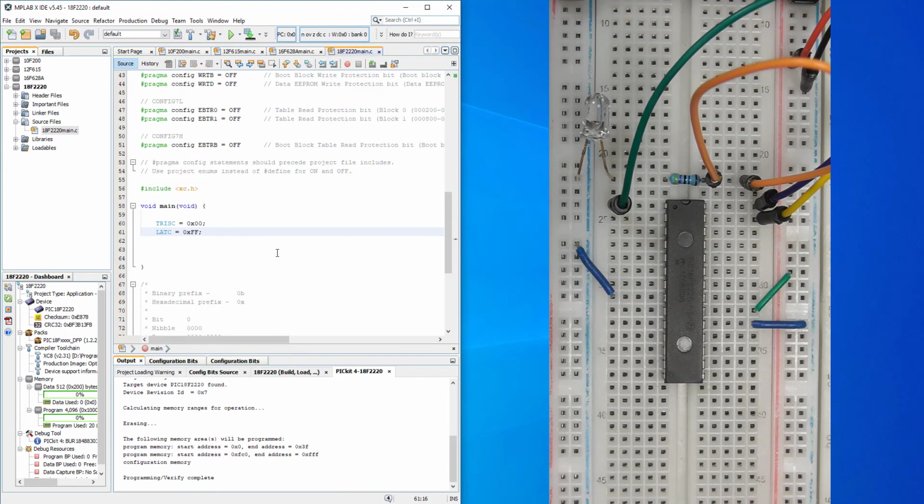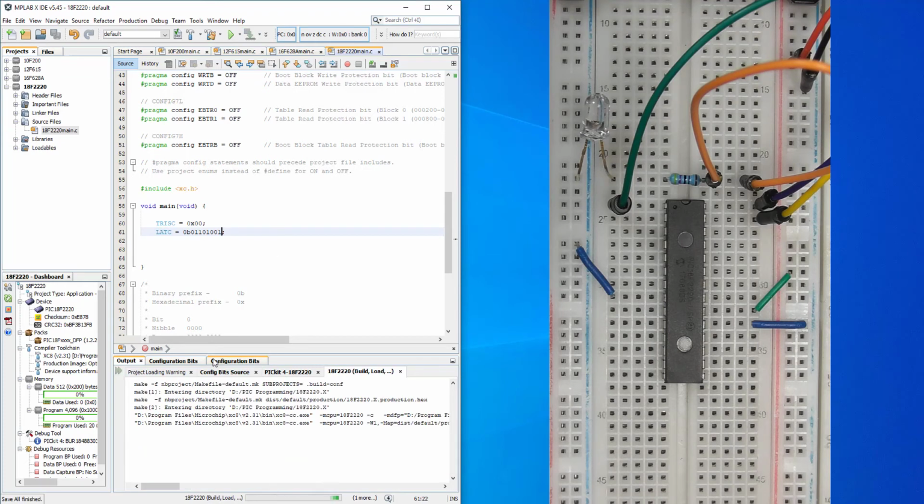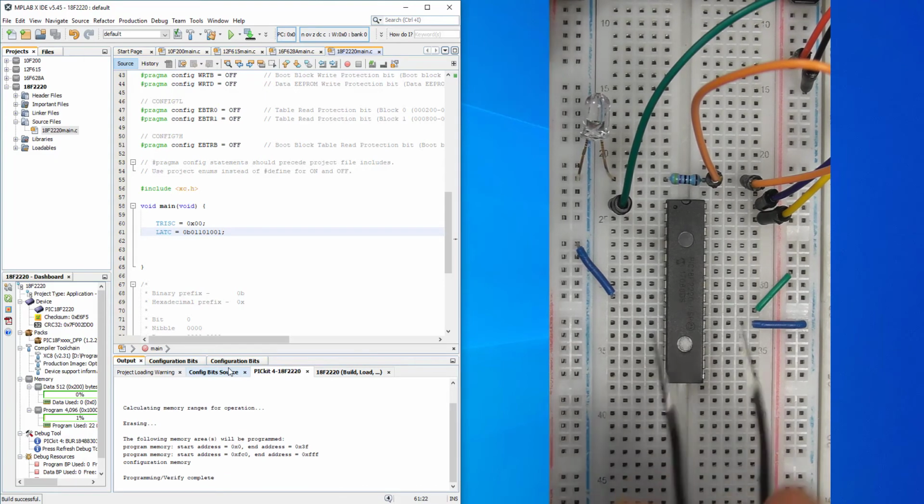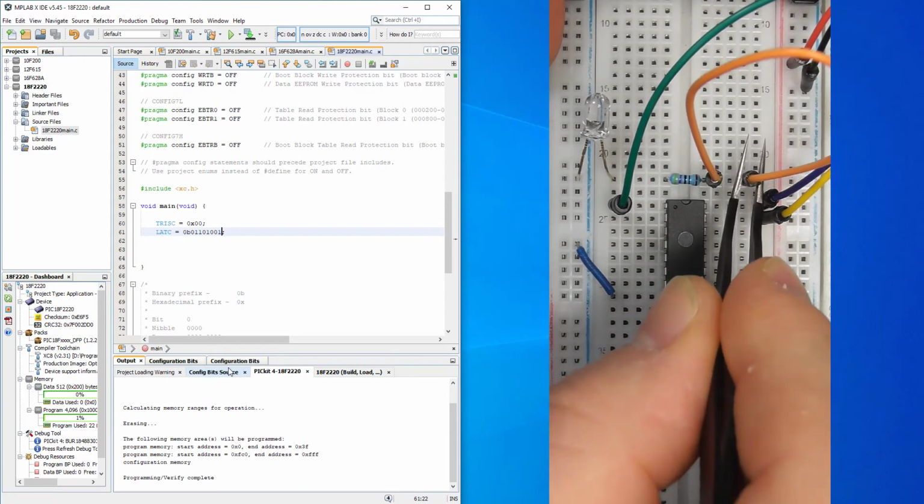Let's change it, maybe now. So let's do it in binary so you can visualize it a little bit more. Starting from the upper nibble, let's say we're going to have 0, 1, 1, and 0, and the lower nibble is going to be 1, 0, 0, 1. Okay, so let's build and program this as well as a verification. Okay, lovely. Let's go and let's probe it.